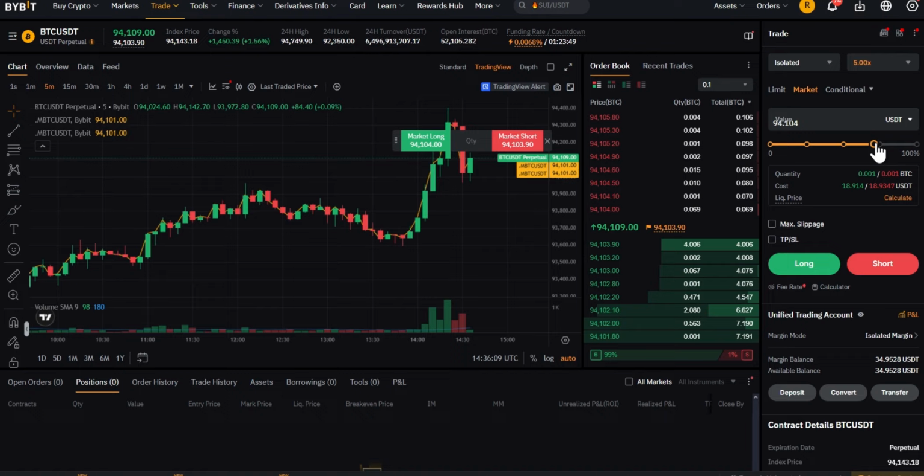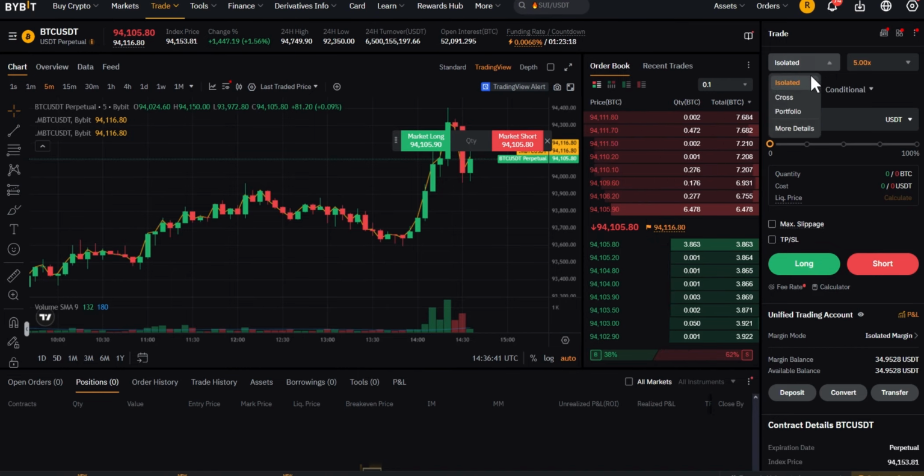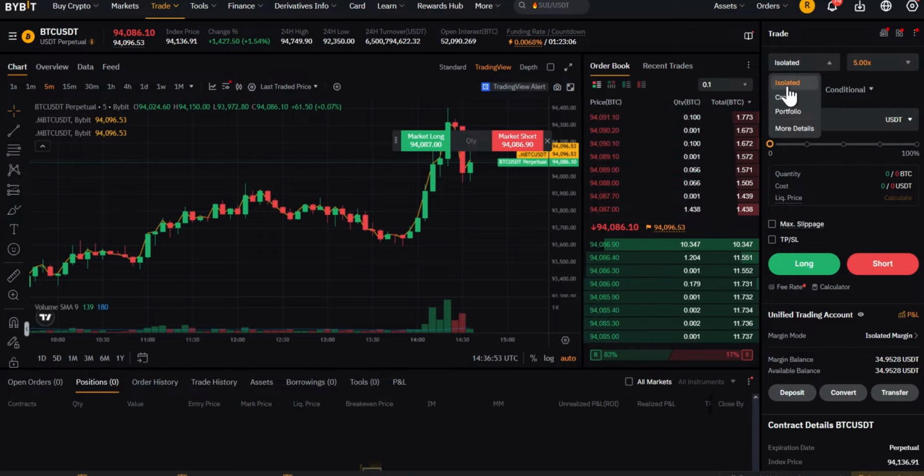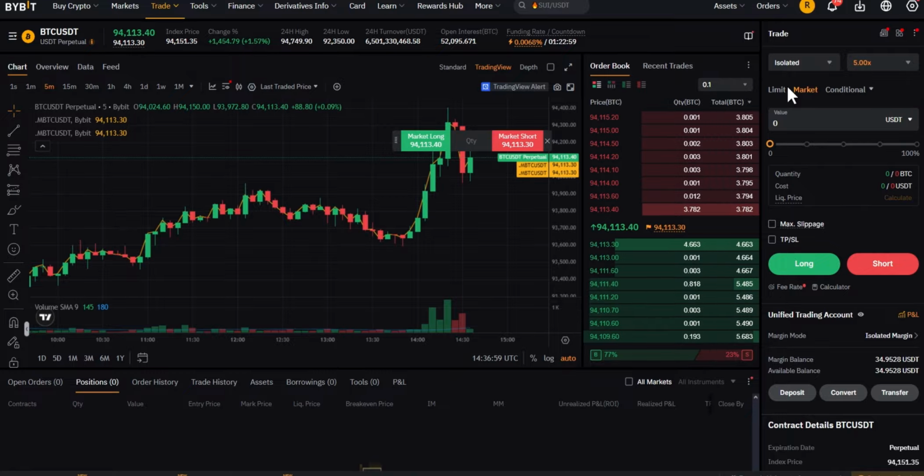Enter your trade details such as quantity and price. Next, choose your leverage type. You can use cross margin or isolated margin. Now, you might also see a third option called portfolio margin, but this is for professional traders. So if you're just starting out, skip this. Personally, I use isolated margin because it limits your risk to only that specific position.